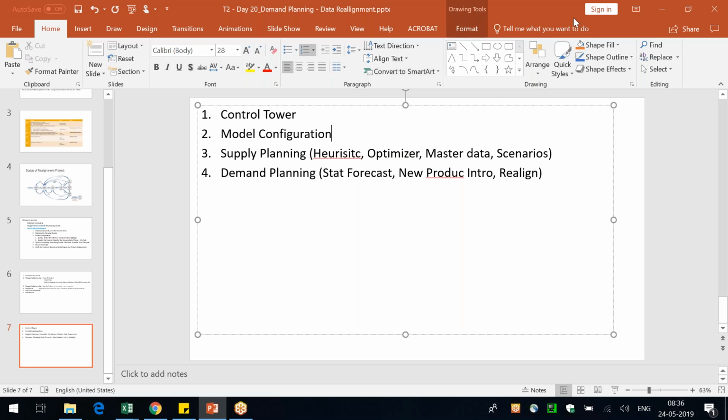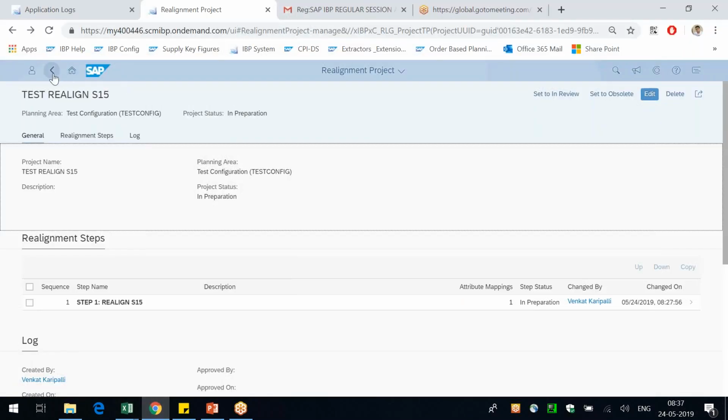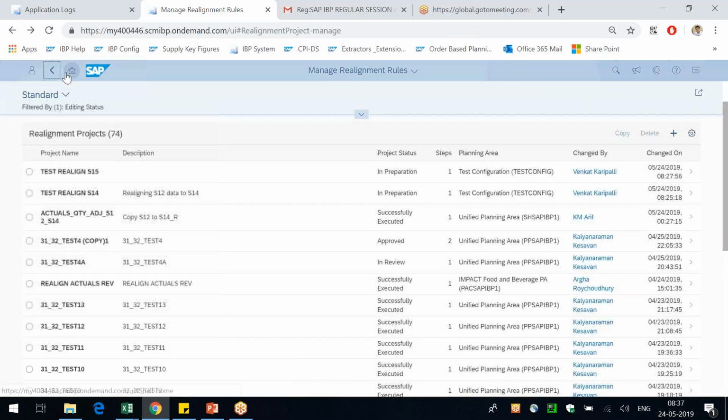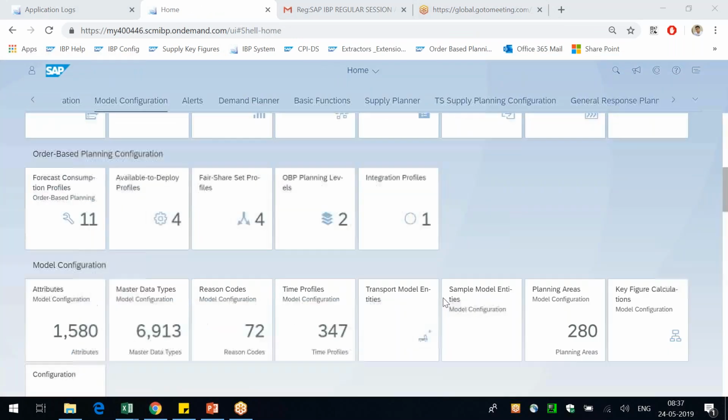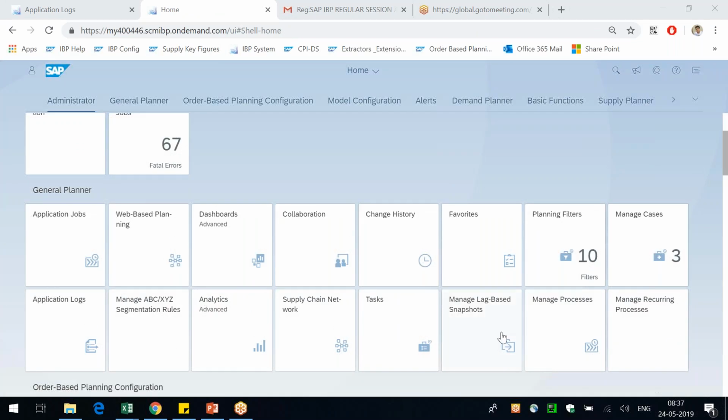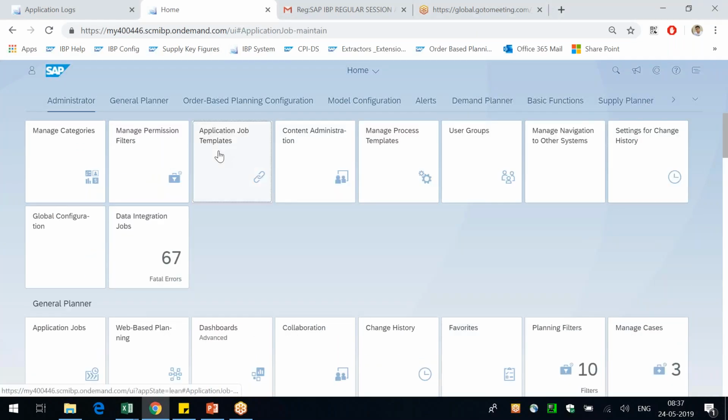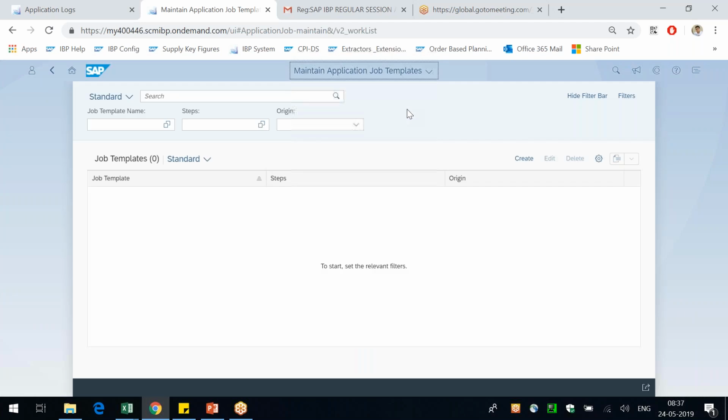Any process chain layout, I think you missed that. We have actually seen a process chain. Not sure whether you were there or not. When we were running application jobs, we actually created a template. Sure, I can quickly show it to you.